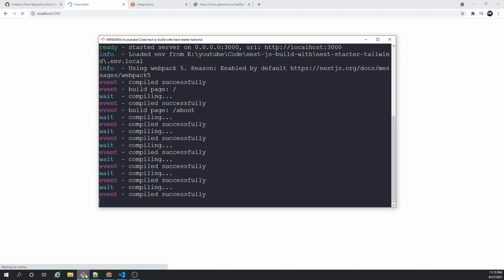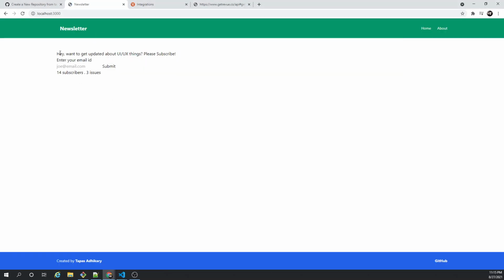Okay, so it will compile, so it should compile successfully. Yep. So I have first a P: "Hey, you want to get blah blah, please subscribe, enter your email ID." This is actually a text field, then a submit button, then these things. So I have a form ready. So practically I can start coding what should happen when I click on the submit button. But this UI looks really messed up.